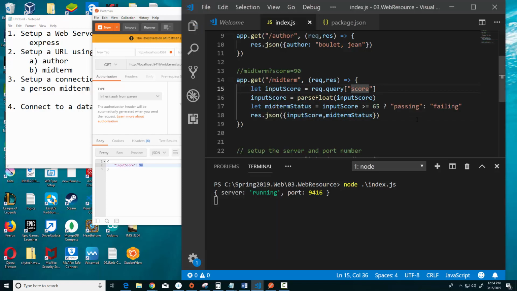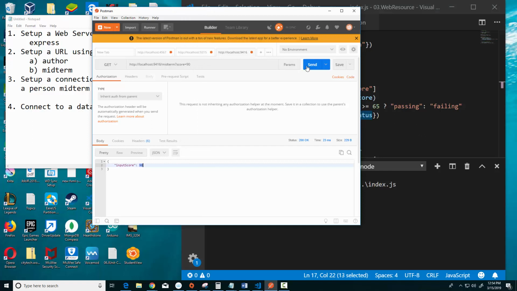Let's save that, and midterm status now should contain either the value of failing or passing. Let's do a Control C here. Let's restart the server and let's run it again. Midterm is passing. That's the input score. Let's give the person a 55. Person is now failing. And let's just do one more score of 100. And that seems to be working great.